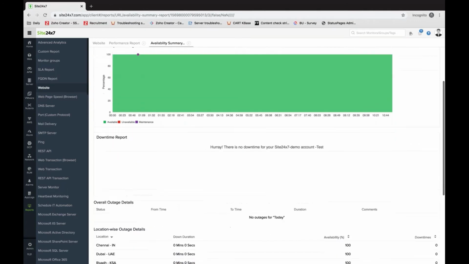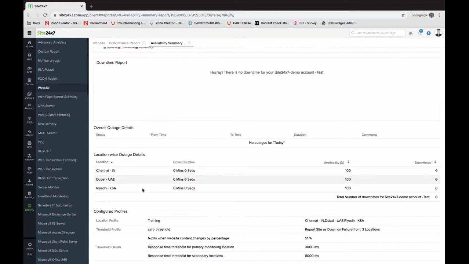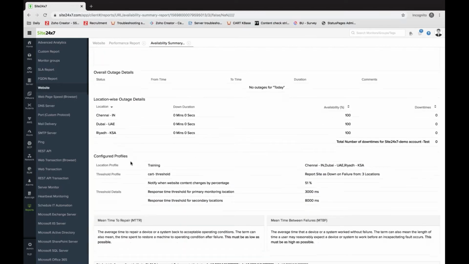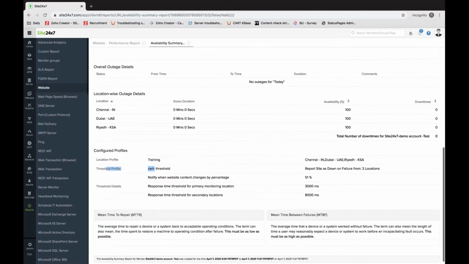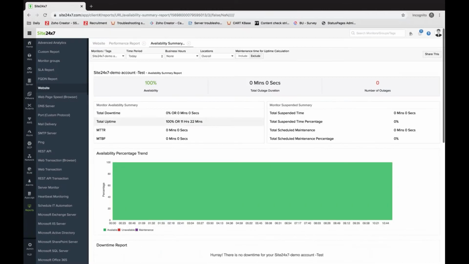So availability percentage. So if at all there are any outages for the specific website, the same will be listed here. Location wise outage information. The profiles configured for the website will be listed. So what threshold profile does it use? The threshold details, mean time to repair, and mean time between failure informations.